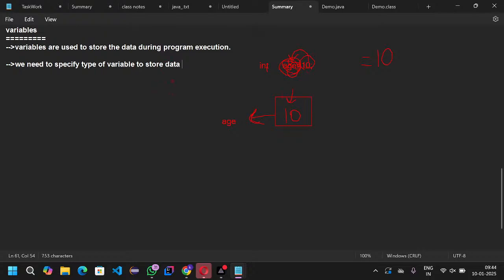So basically the 10 value you should store inside the variable. And here we need to specify the type of variable. Type of variable meaning, for example, int type meaning it can hold only integer values.